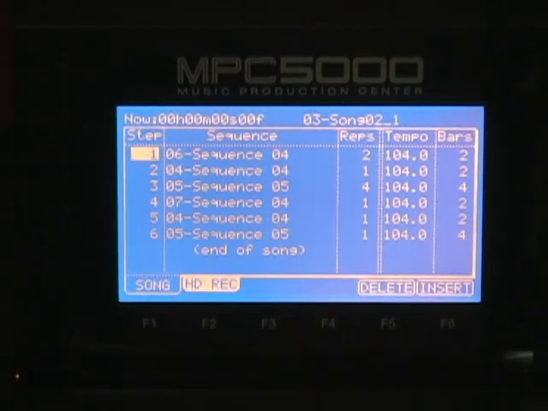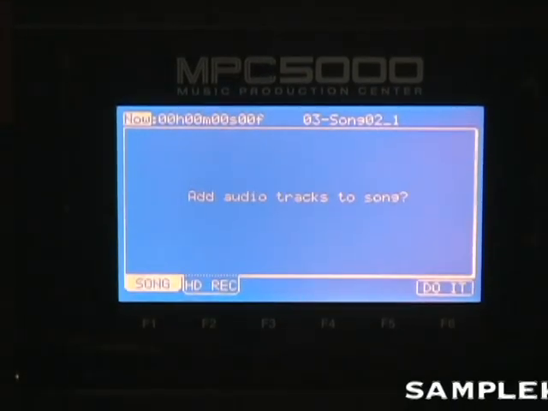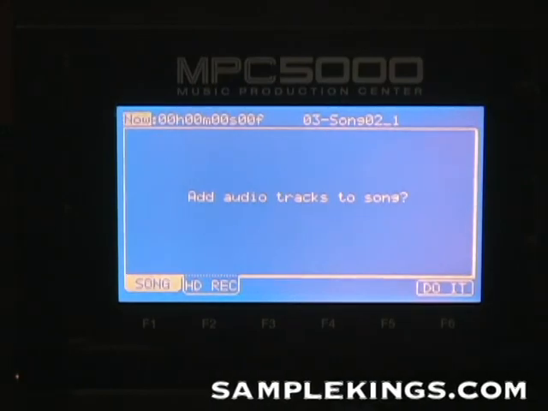And once we got a sequence going on and we like it, we may want to add something to it. Now let's check out hard disk. We can go to HD here and we can add audio tracks to the song. Let's do it.